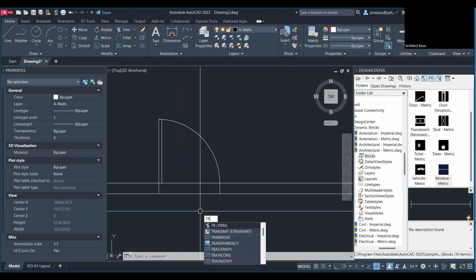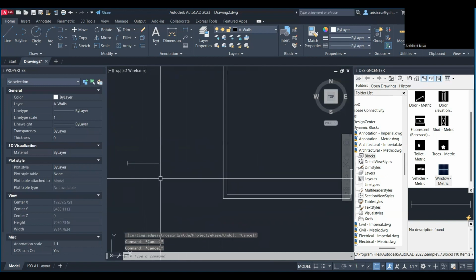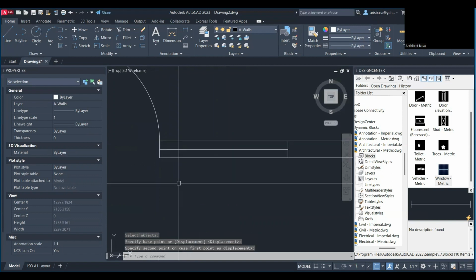And click this and delete that. So your door will look like this. And then also this window, we can move the window, let's say somewhere here. If I move it here, and now I want to move it to the right-hand side.